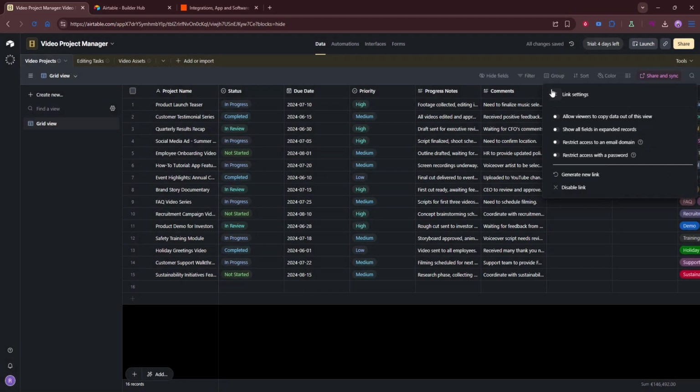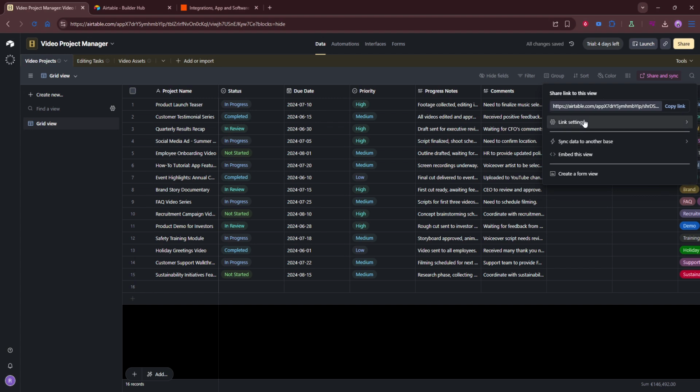Next, test the public link before sending it out. Open it in another browser or use a private or incognito window so you can see exactly what someone without your account access will experience. This helps you catch any issues right away, such as a link that doesn't work properly or content that appears differently than expected. While previewing, do a careful review of everything being shown.